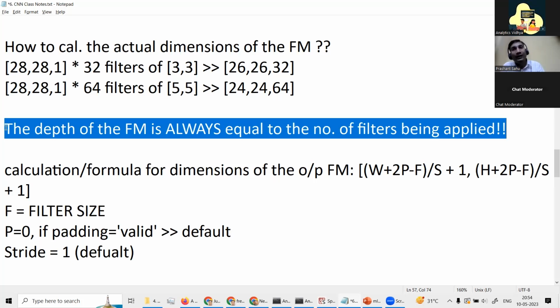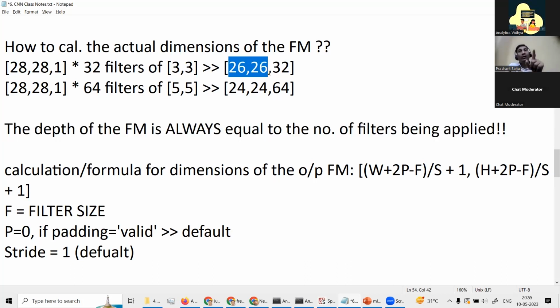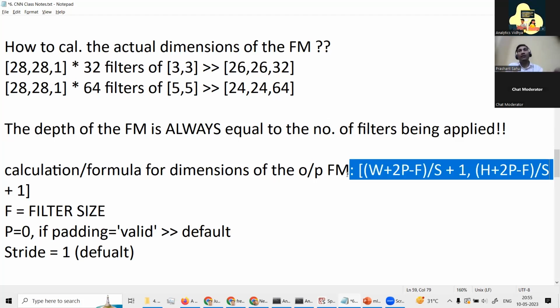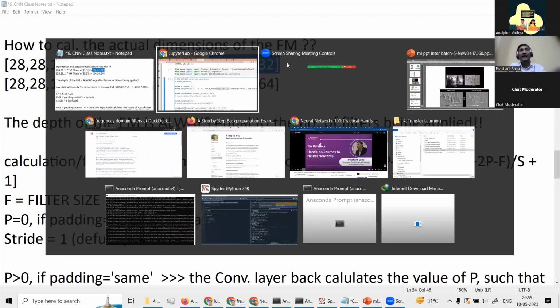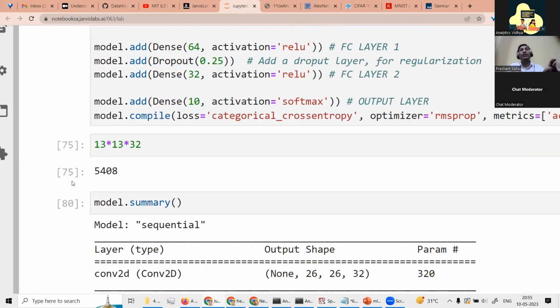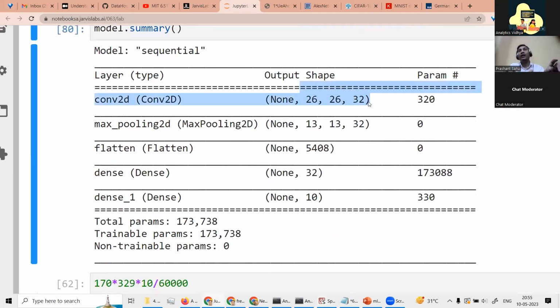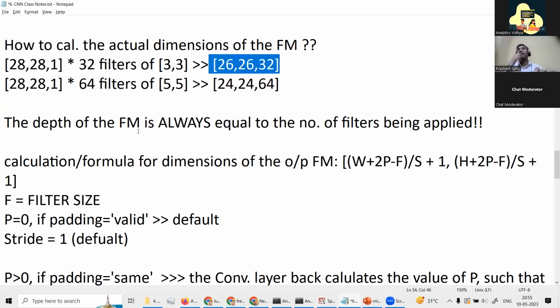Why 32 layers of features? Because 32 filters are being applied. Each filter is going to give me one feature map, that is one plane of features. What are the dimensions of that plane? 26 pixels by 26 pixels. How did I get that? By using this formula, which I demonstrated. Questions? This became 26, 26, 32, and that is exactly what you are getting in the model summary also. Is that making sense?